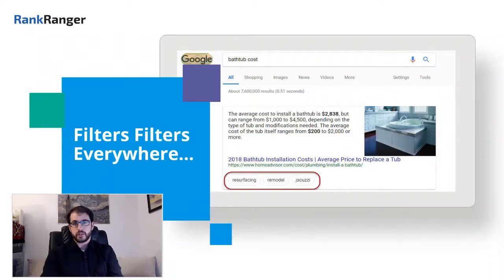So here's a SERP feature for bathtub cost. It's a featured snippet again. You have the content, the URL, but below it on this one, let me explain first, are filters. You can choose now to search for the cost to remodel a bathtub, to resurface a bathtub, or a jacuzzi. I like the jacuzzi idea. Anyway, this is a filter. About 8 or 9% of all featured snippets have this filter.